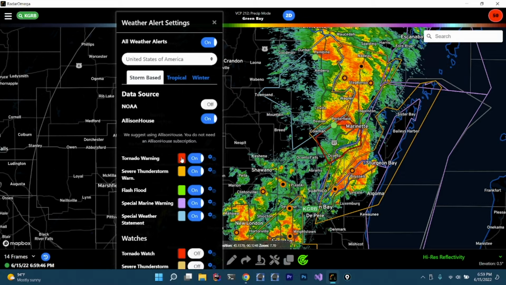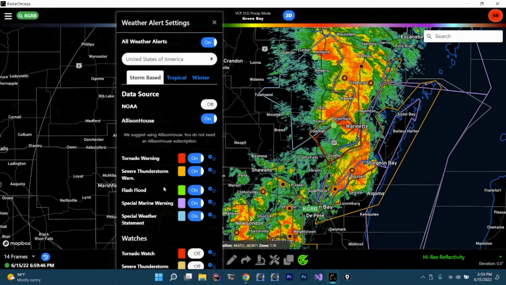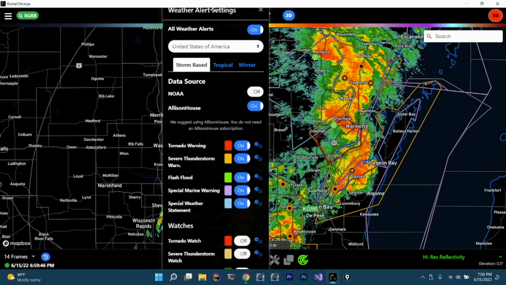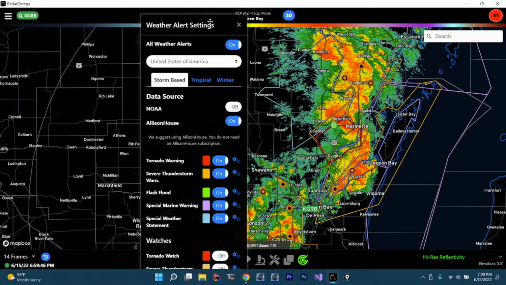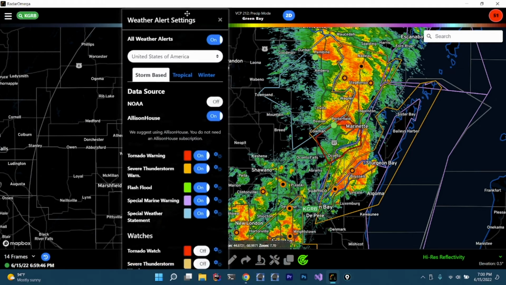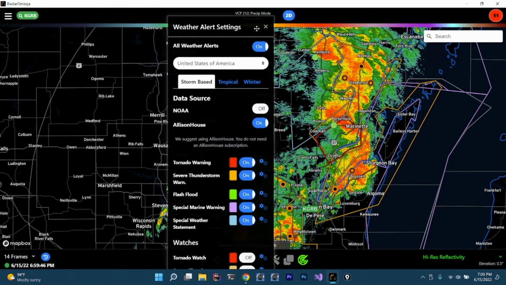You have tornado warnings, and you can change their color. I think you can also change the fill and border thickness here if you want. Severe thunderstorm warnings, flash floods, special marine, and you can just turn these on and off and change their colors. And then same thing with watches. This window, I can't resize it. I can't get all the way down here to the bottom, but you can see you can change each one of those items if you want to.